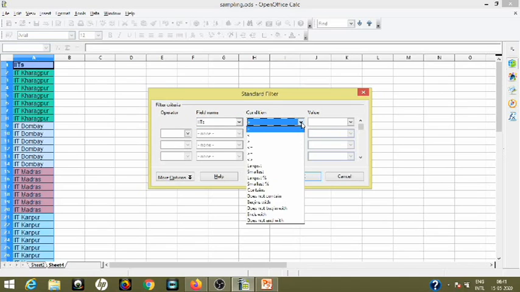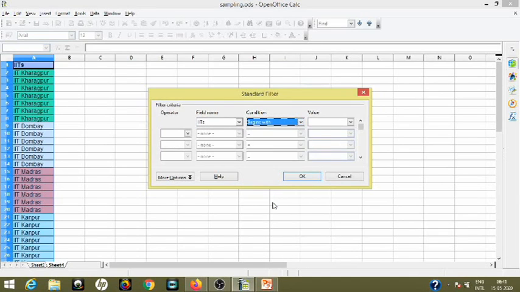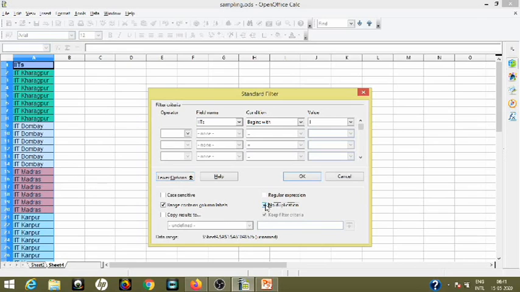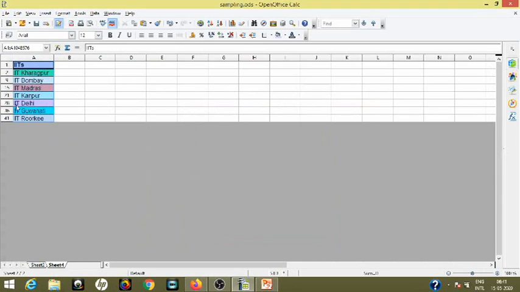For this, we will use the standard filter. For the IITs condition, I will take it as begins with capital I. This is not mandatory, but I am using a filter, which is our secondary task in this spreadsheet calculation, that is, in OpenOffice, while sampling is our primary task. Now if we click OK, 1 2 3 4 5 6 7, 7 distinct IITs are listed here.